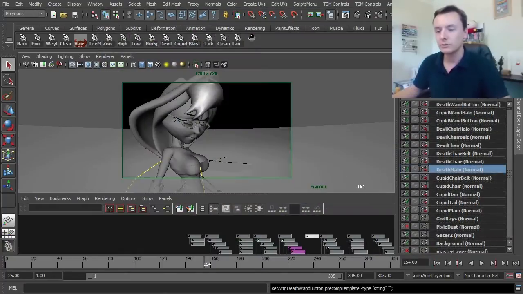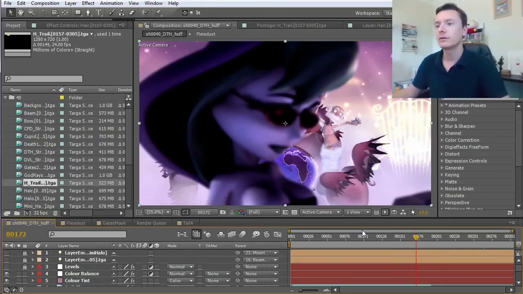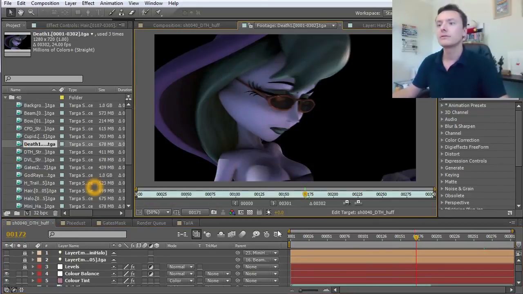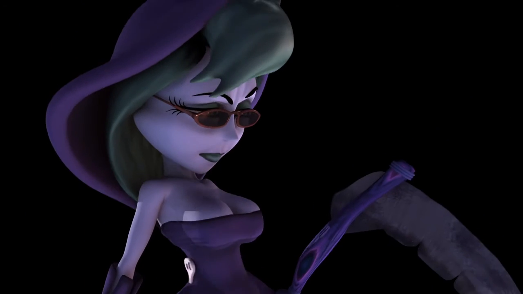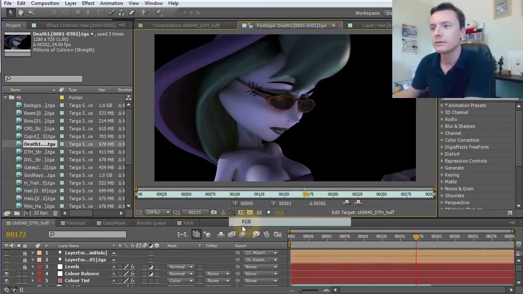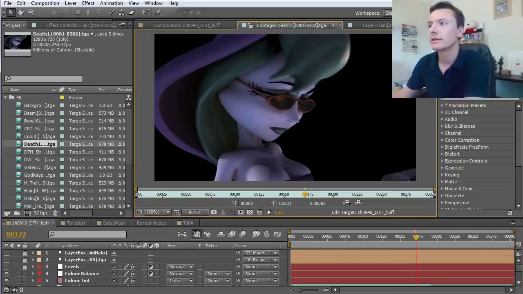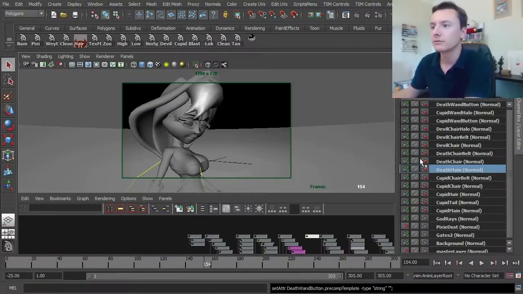If I go over to After Effects, this is the comp here, and this is made up of lots of different separate elements. So we have death on her own, and she will look something like, there's the alpha layer, and then there's the full color layer. And essentially, that is what you're rendering out of this layer here. Now, all the overrides have already been set up for this specific layer and for this specific character.